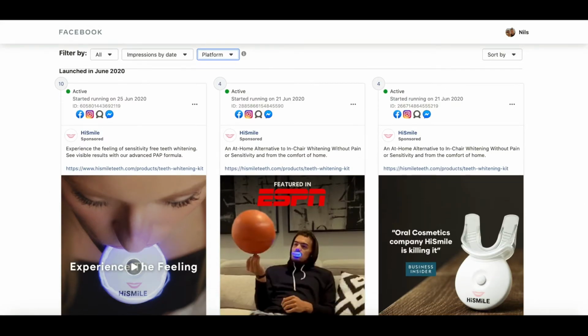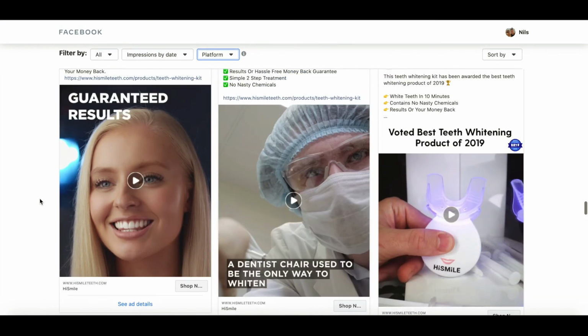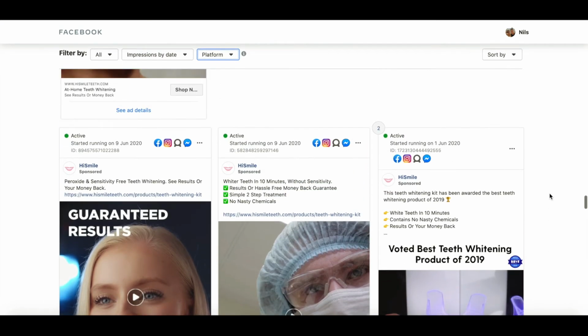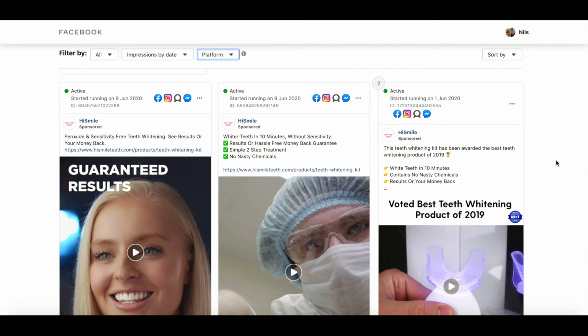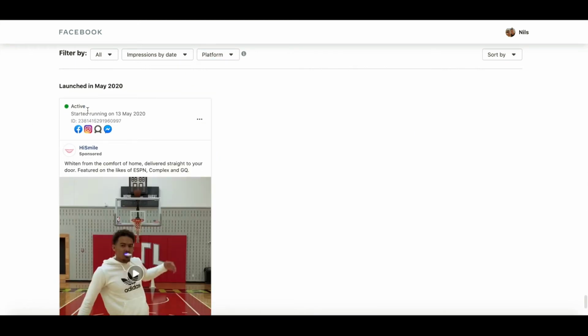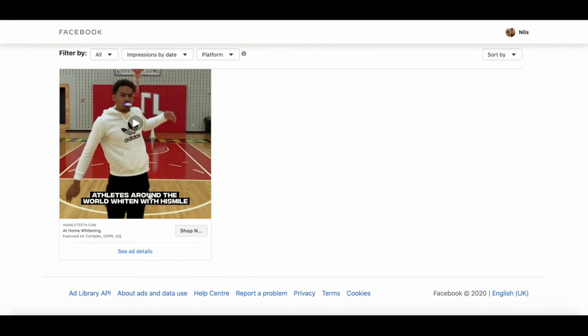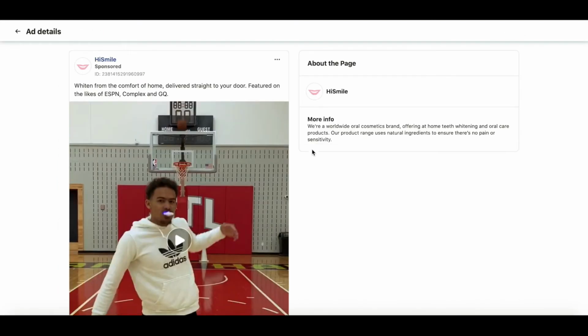Okay, so we're just going to go through them a little bit and just show you an example here. And you see they put out a lot of different ads. So you want to look for ads that have been running for a long time. So I just went back pretty much to the start. And what we're going to look at are active ads that have been running for a long time. So this ad here has been running since May 13. This is the ad that has been running for the longest time. So you click on see ad details.